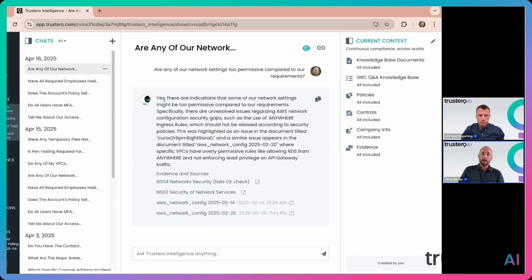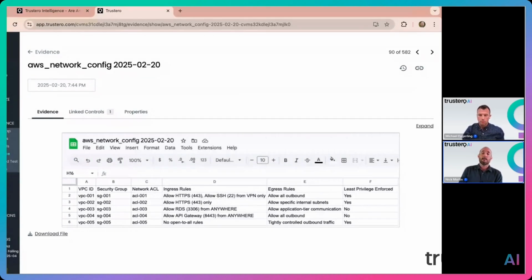It responds with, yes, there are indications that some of our network settings might be too permissive compared to our requirements. Specifically, there are unresolved issues regarding AWS network configuration security gaps, such as the use of anywhere ingress rules, which should not be allowed according to security policies. This was highlighted in an issue. Our system also can evaluate all kinds of evidence. So in this case, it's a screenshot, and you can see, okay, we've got some AWS network config stuff going on here. We've got a VPC, and we've got ingress rules that are saying allow from anywhere. And so the system was able to pick that up and say, yeah, that's not going to work. You need to tighten up some stuff there.